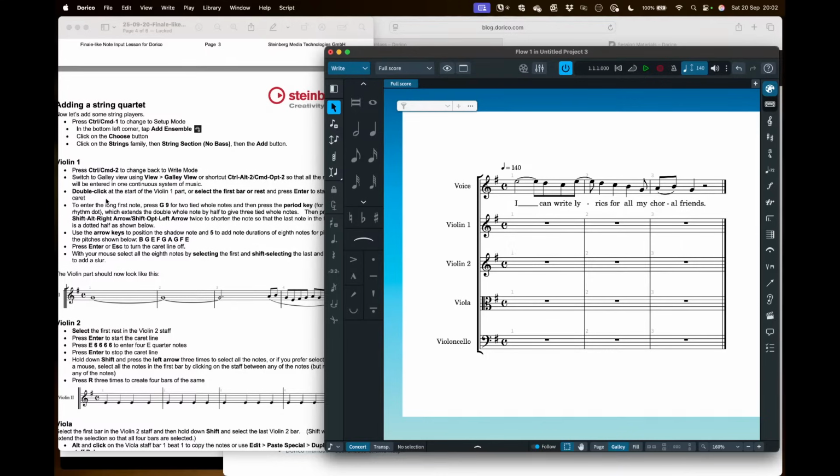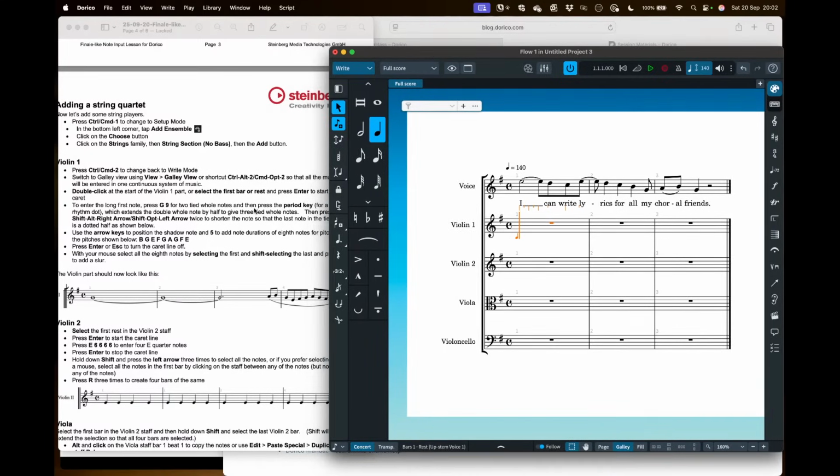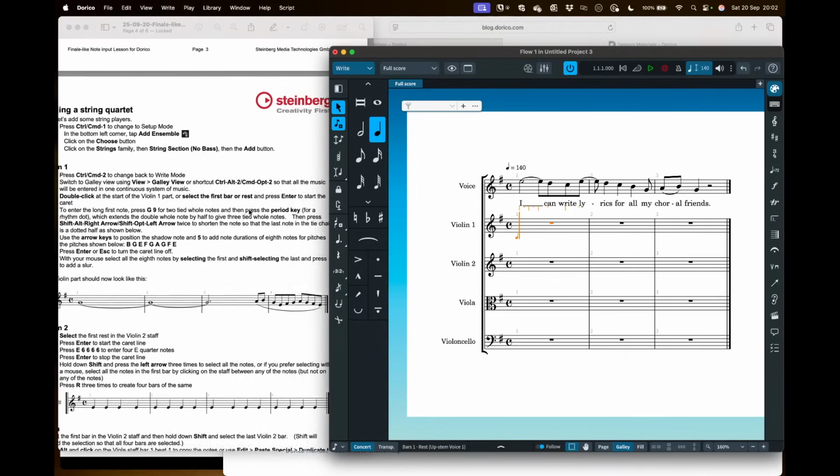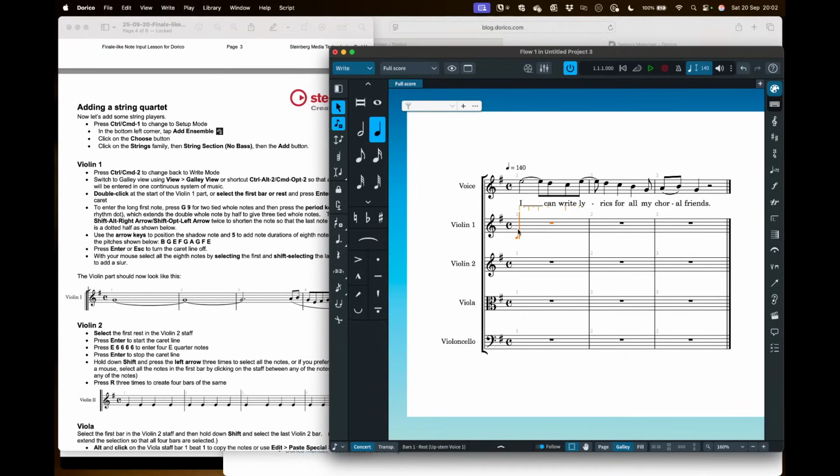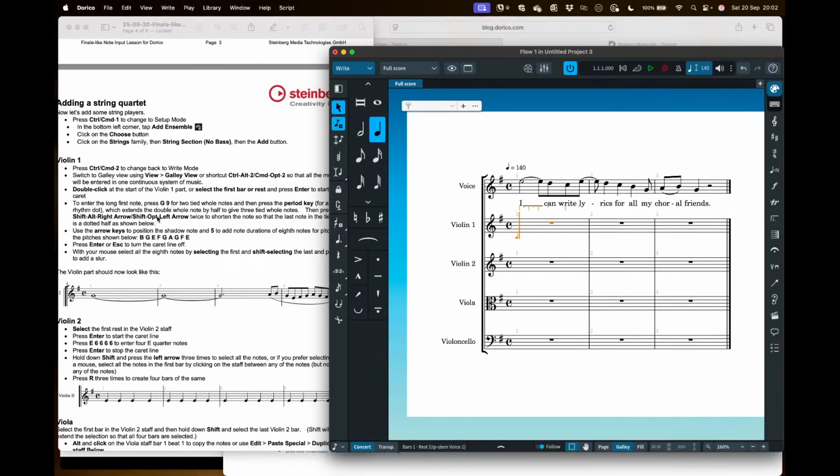So now what we're going to do is double click at the start of violin 1. We'll just double click here because that will start the caret for us. It's an easy way of starting the caret, and it does say you can also press enter to start the caret if you want to. You can choose the option that you prefer. I mix between both of them. If I've already got something selected, I'll probably press enter. If I don't, then I might double click with the mouse. So your choice. Now we've got to enter this very long note.